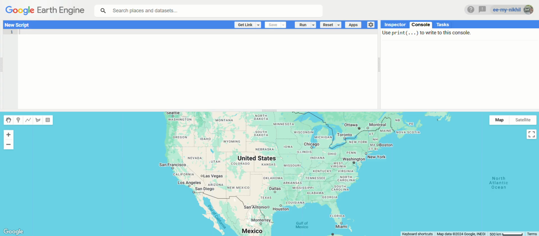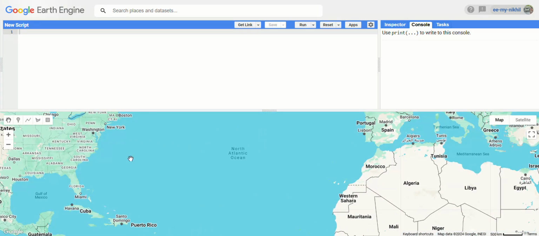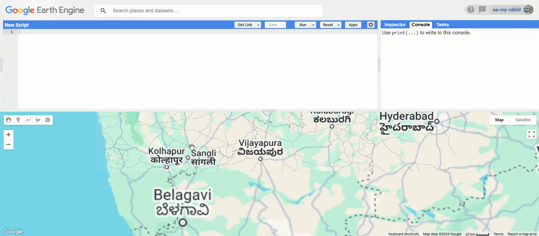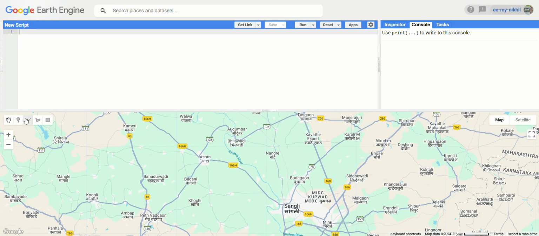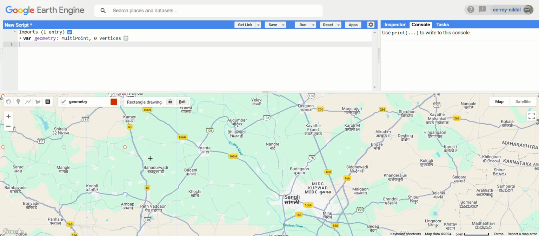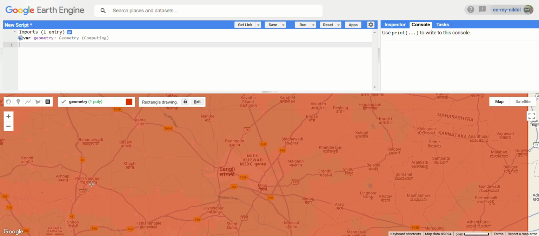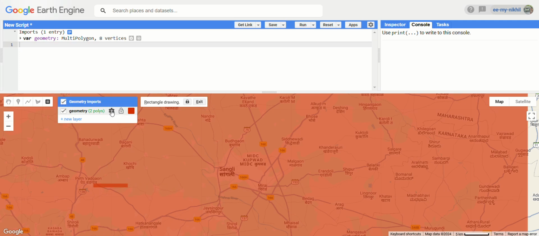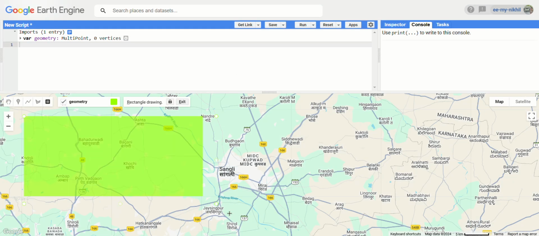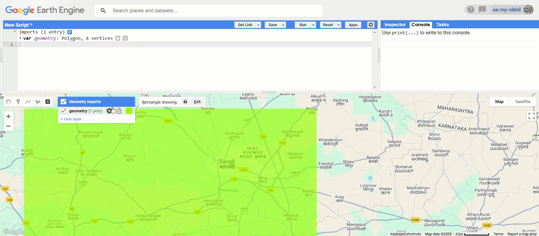So let's start by creating a region of interest. I'm moving to any region in India. I'm zooming into a part in South India. Okay, so let's create a region of interest by drawing a rectangle. You can use these geometry tools and just draw it. Sorry, I have created two rectangles. Let's delete this and add it now. Okay, so you can rename it as ROI, region of interest.